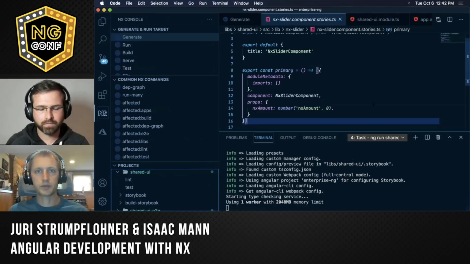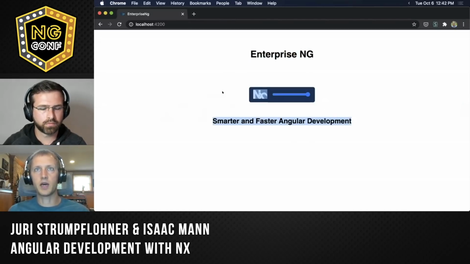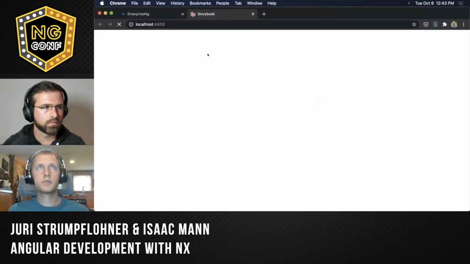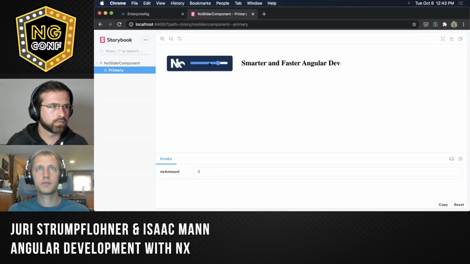of your application. So the application looks like this. It's got a title, and then the slider component is all of this part down here at the bottom. Okay, so Storybook is loaded. This is what Storybook looks like by itself. So now we just have the NX slider component here.